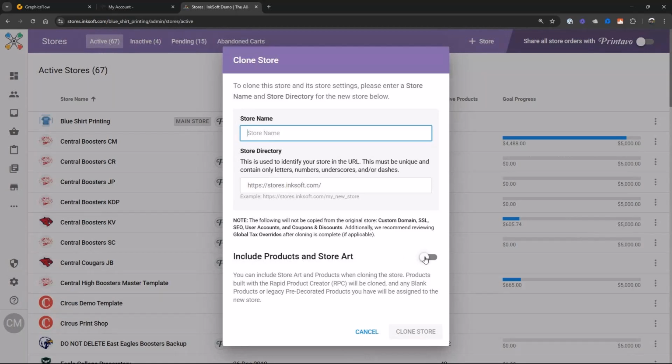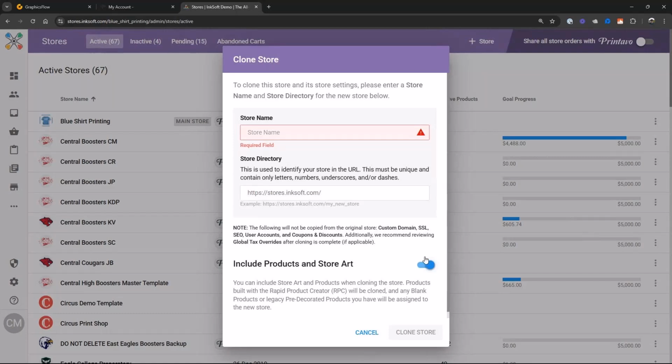And if I click that on, the product catalog from that store will come over. It doesn't mean those products are displayed in the store, but they're in the catalog for that store. And also the art would come over. Why would I want the art to come over? Because I can globally swap it out. So I can say all the shirts that have this left chest embroidery that says Central Boosters, I want to change all of those shirts globally to left chest embroidery that says East Eagles. And by the way, if that embroidered design was used on a hat as well, it would swap out on the hat. So that's a very powerful feature that's been in InkSoft for over a year that people don't use because there's not a lot of visibility on it.